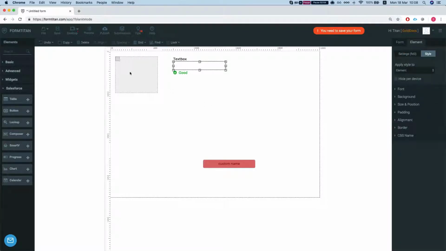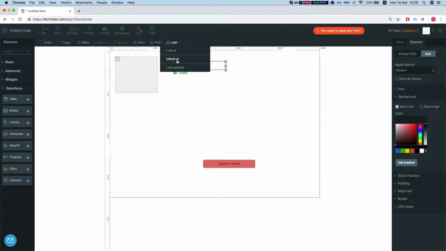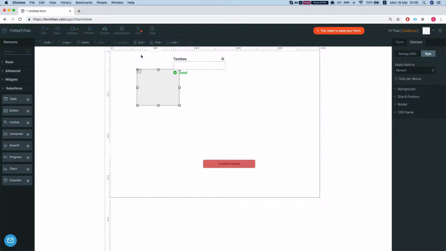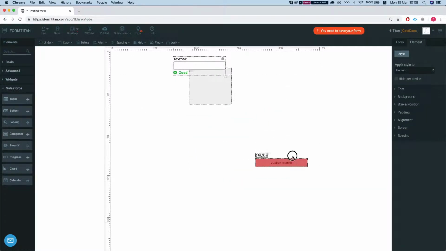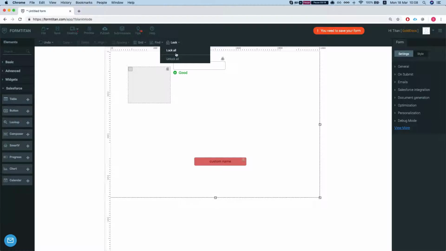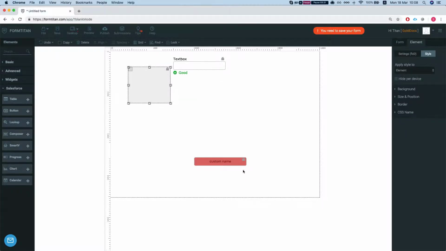The lock option will basically give you, let's say you want to lock this one, so when you design your form, you don't want this to move. So now if I select all the elements and I move them, the text box that we locked is not going to move. So you can unlock all, unlock selected, or when in your options, you can lock everything. So nothing will move.